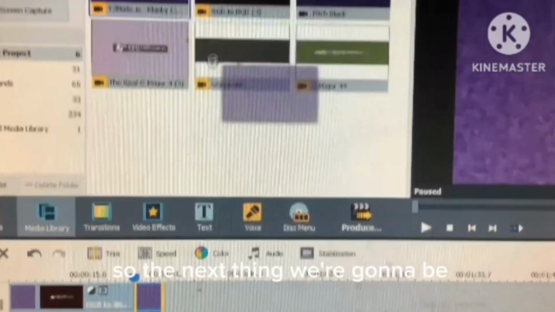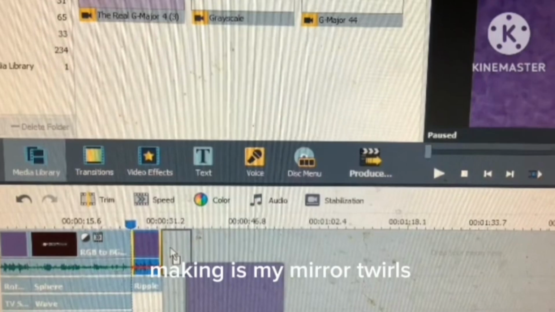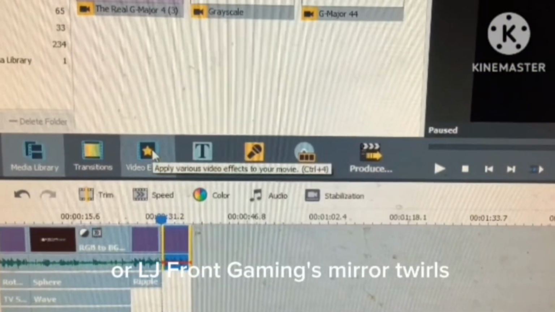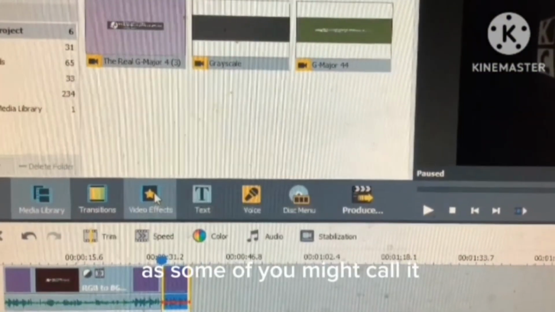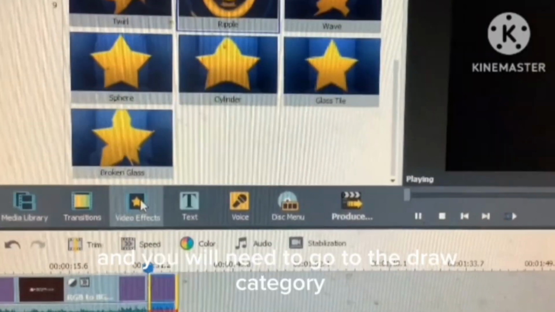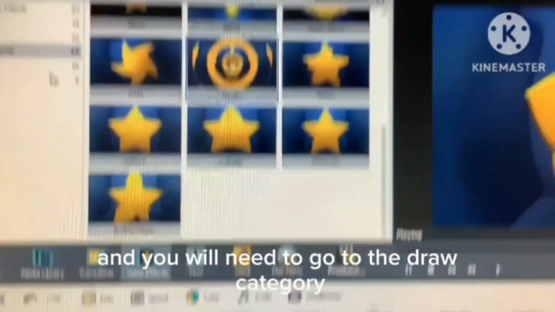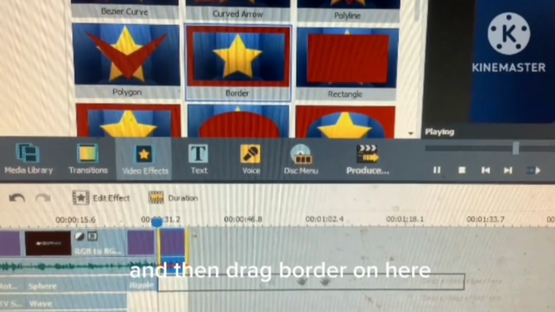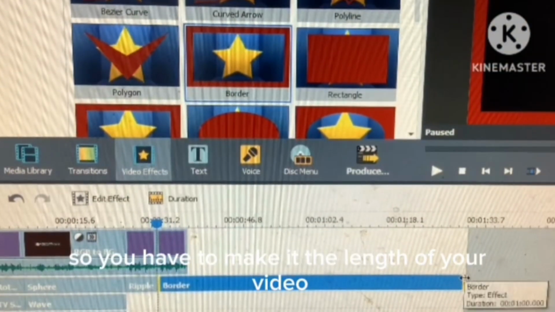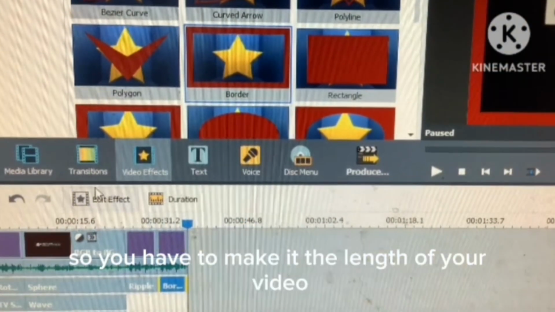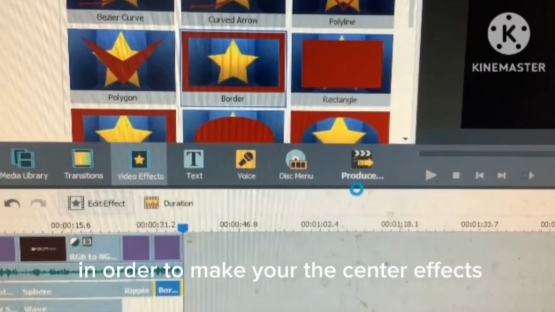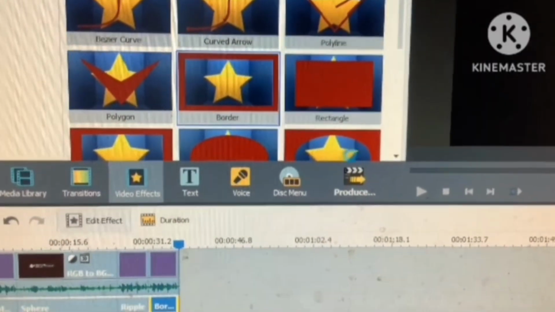So the next thing we're going to be making is my mirror twirls, or LJ and Friends Gaming's mirror twirls, as some of you might call it. And you will need to go to the draw category and then drag border on here. So you have to make it the length of your video in order to make the center effects.